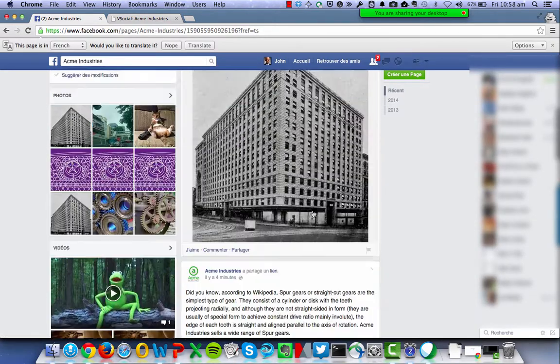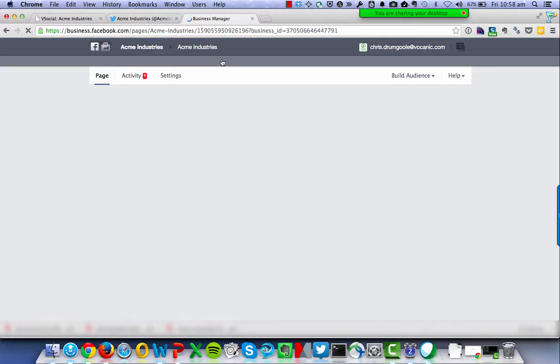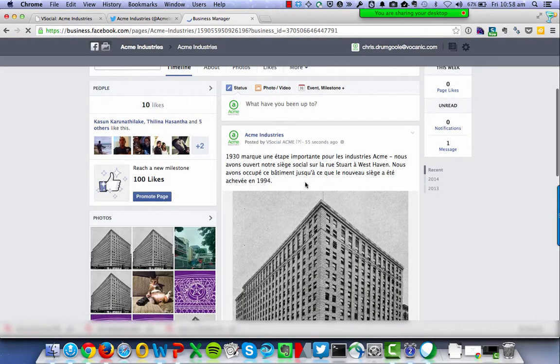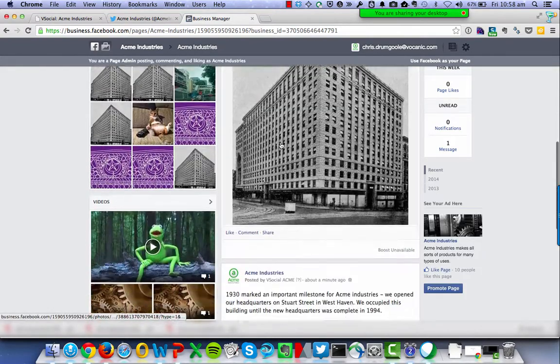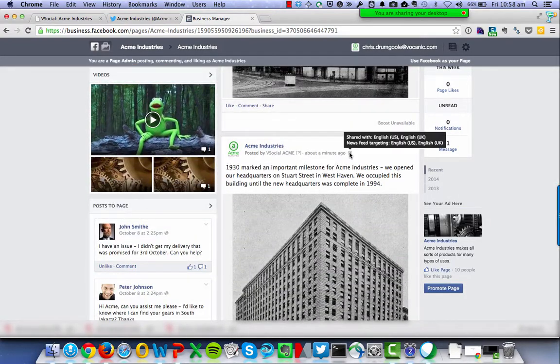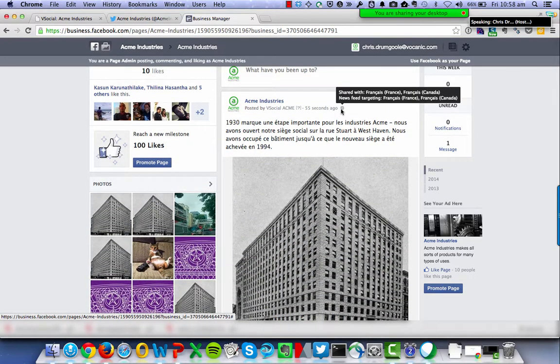Okay, that was the previous example. Now, if you're an admin on the page, I can switch over to Manage Page with Business Manager, and I will be able to see all the content, because now I'm an admin. So here's the French content. Scroll down. Here's the English content. And again, you can put your mouse over the little gear here, and it will show you what settings were used in publishing. It's shared with French or Français, France and Canada.